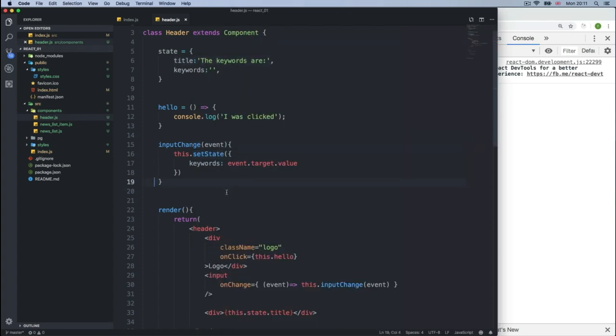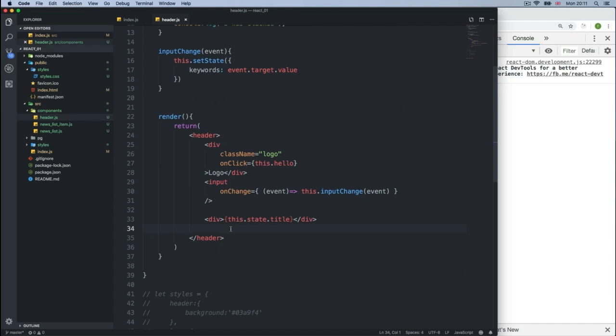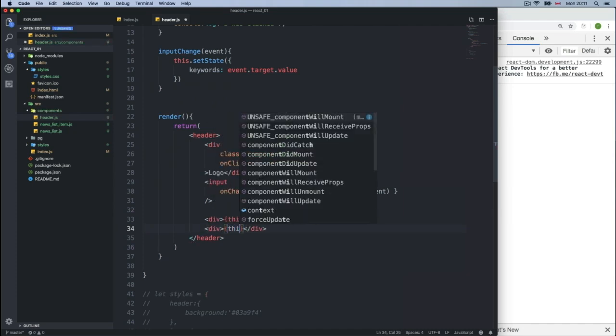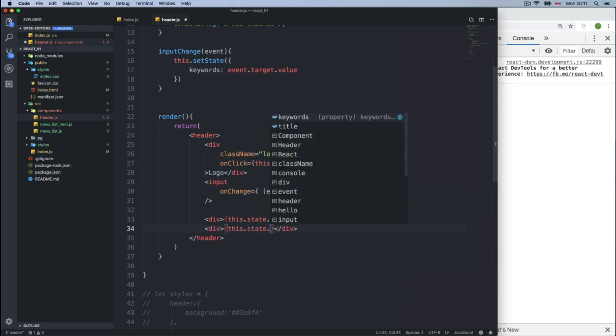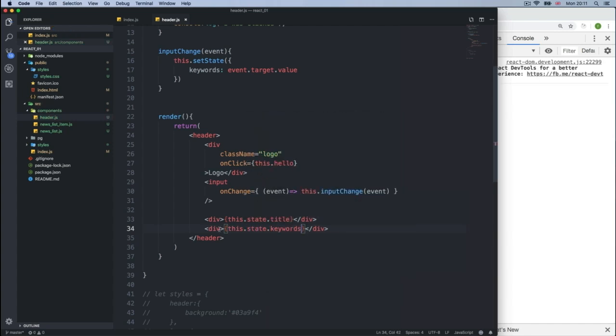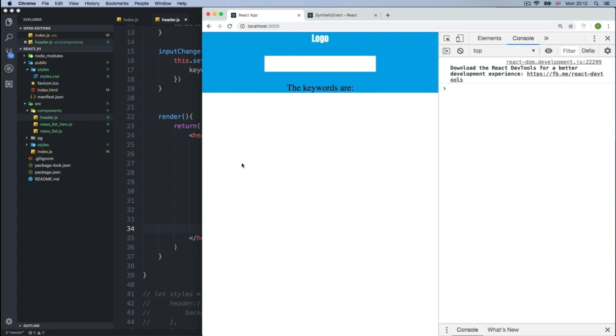So okay, so now what I want to do, I want to show the keywords at the bottom. So I'm going to do div, I'm going to open and close, and I'm going to say this.state.keywords. All right, let me make this a little bit better, so it's a little bit better for humans. So I'm going to reload the application, and I'm going to start, of course, typing something.